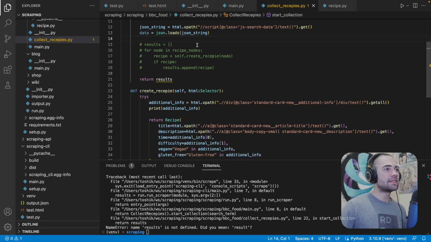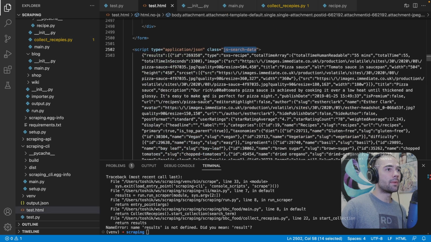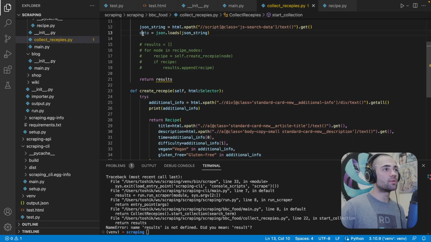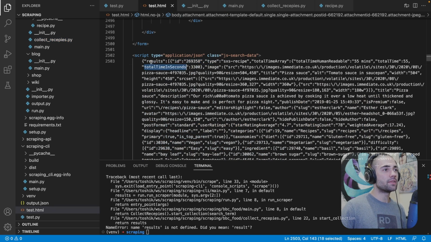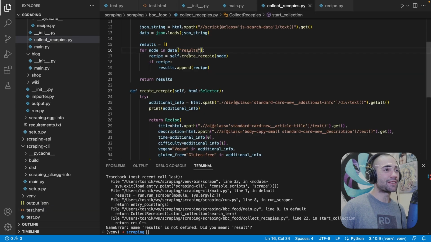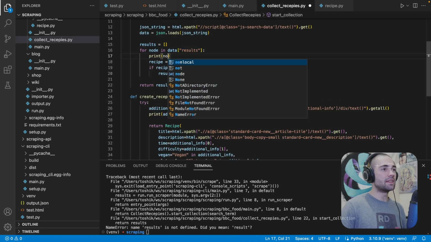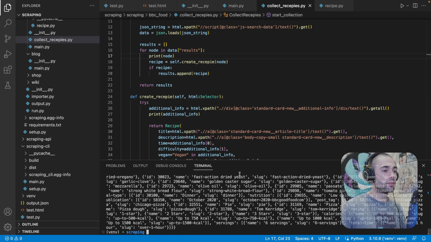So let's see what the data looks like. If we come back to the HTML, there is going to be results, and then that is an array with some kind of objects in there. We will go to collect recipes. We will take data. We will uncomment this. We will go into data, and in here there will be results. So in the test HTML, let's just double check that the keys are correct. I will then print the individual node, rerun the application.